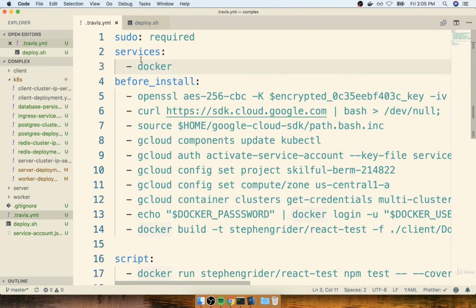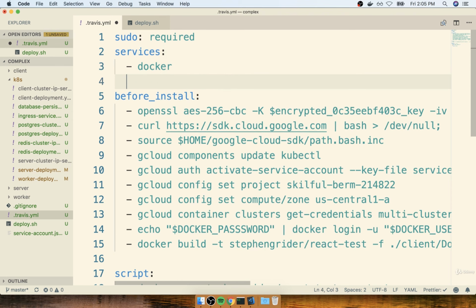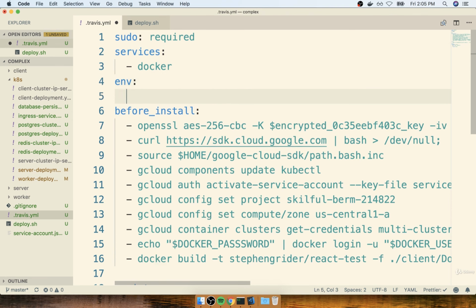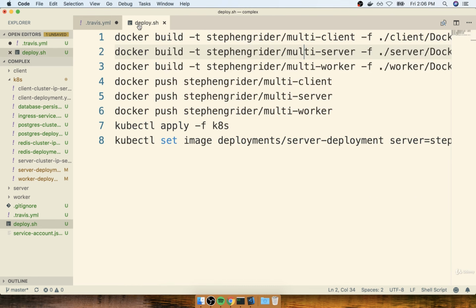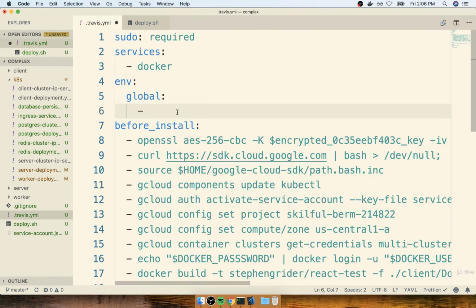I'm going to flip over to my travis.yaml file. And up at the top, right after our services section, I'm going to add on a new section called env. And then inside there, I'm going to specify global. And inside of here, we're going to set up some number of environment variables. So the environment variable that you and I care about is getting the current commit SHA. And I want to store that as an environment variable called simply SHA, so that we can easily refer back to it in the future inside of our deploy.sh file without having to run that git rev-parse command again and again and again. So inside of here, I'll say git SHA.